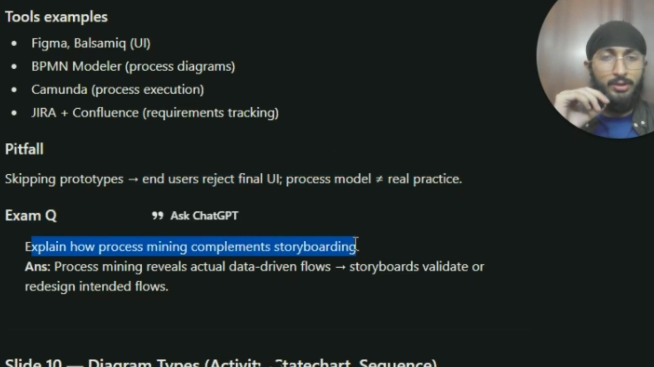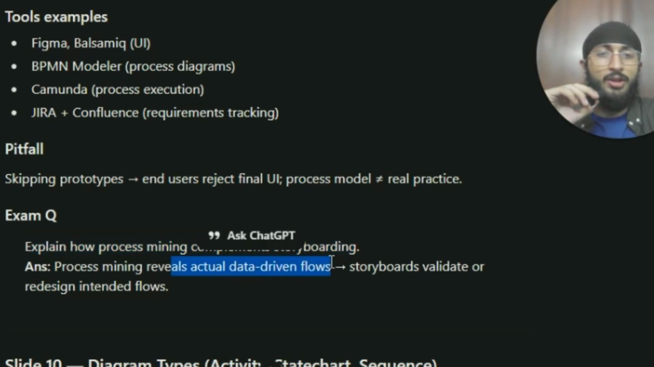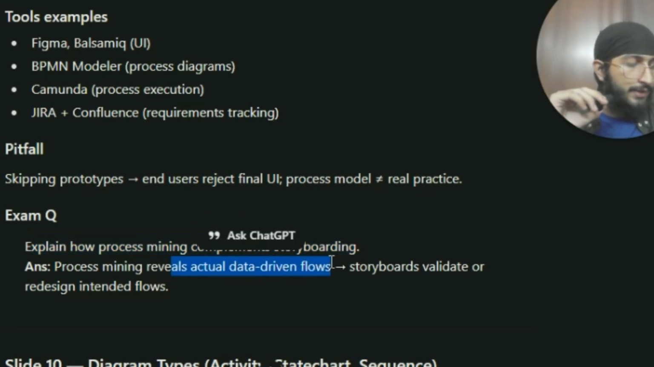Explain how process mining complements storyboarding. So it basically reveals actual data-driven flows. Storyboards validate or redesign the intended flows, right?